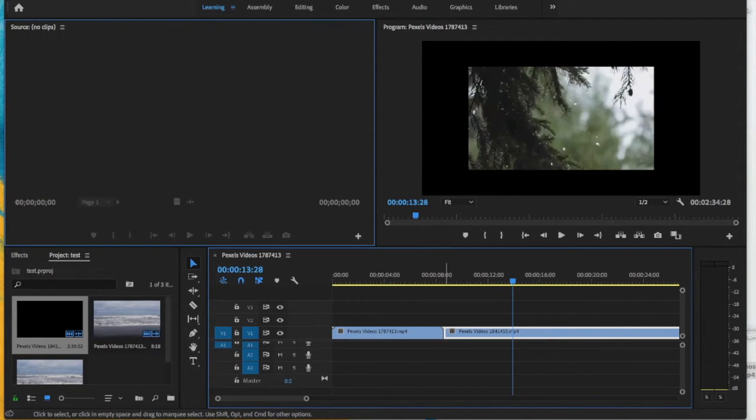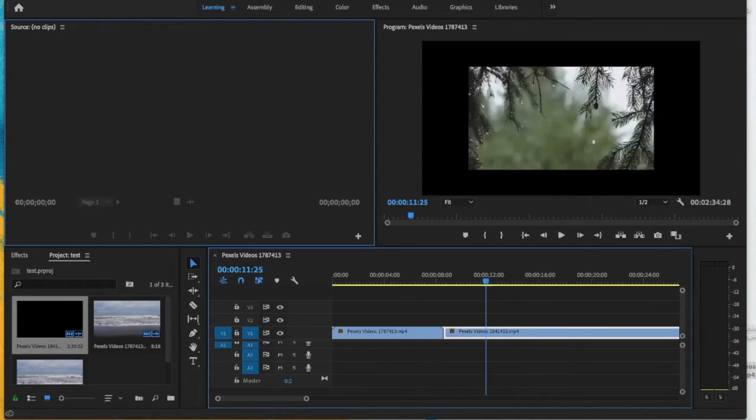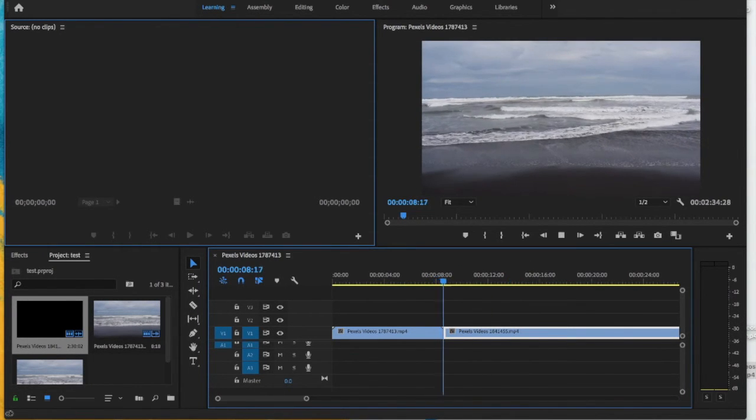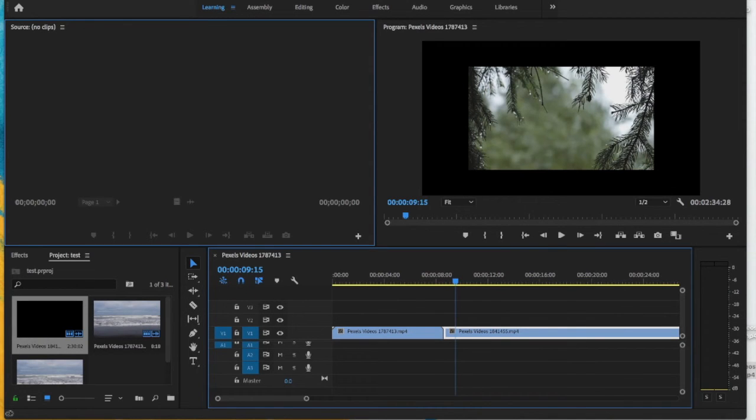In the next one, we're going to learn how to do different transitions. By default, this is a transition going from clip to clip, but there are other ones that we can do.